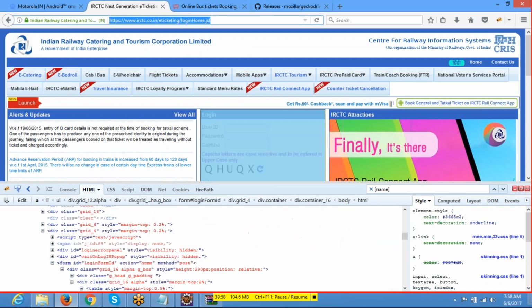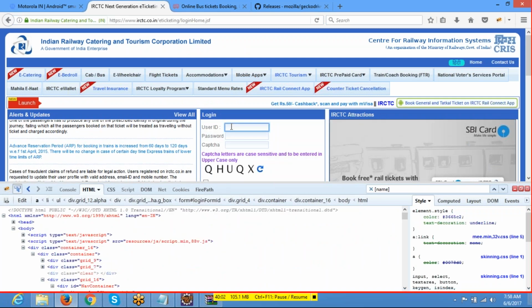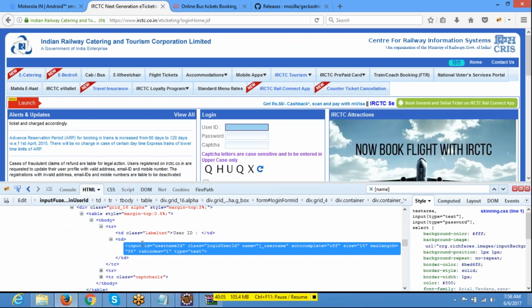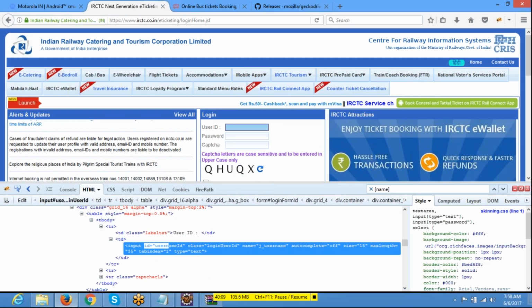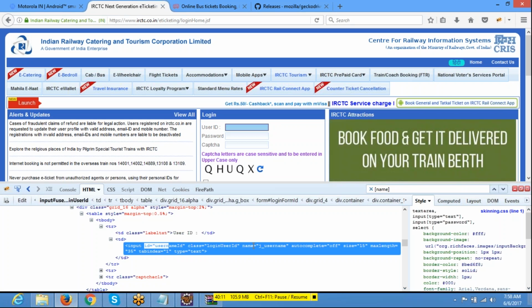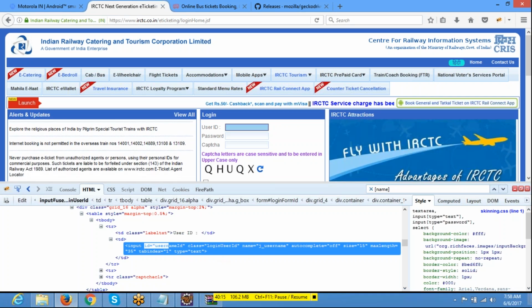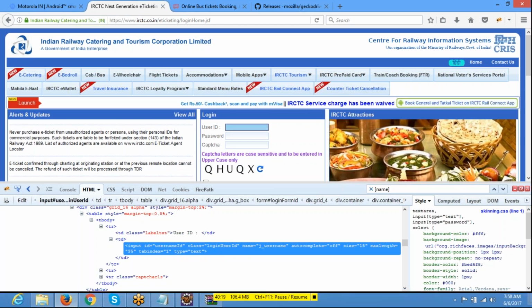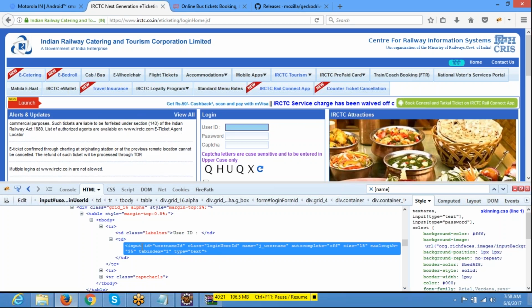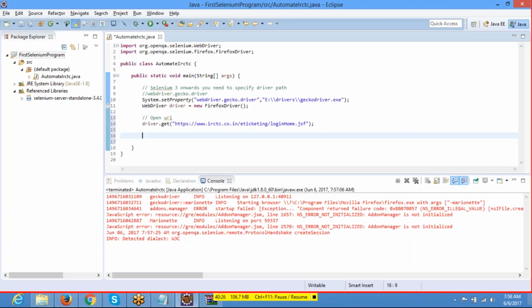The next job is to, let's say, type the user ID. So I will inspect that user ID. It is having an ID. I told you the preference. If it is having an ID, go with ID. If the ID is not there, find name. Name is there, yes. If the name is not there, you can go with class name or tag name, whichever is unique. In this case, class name is unique. So I can use any one of these locators. The first preference I will give to ID. So let's copy that ID.